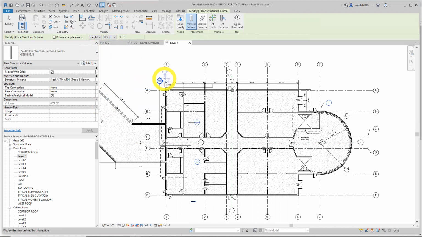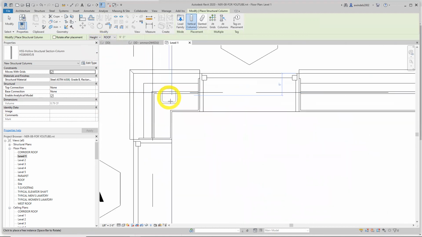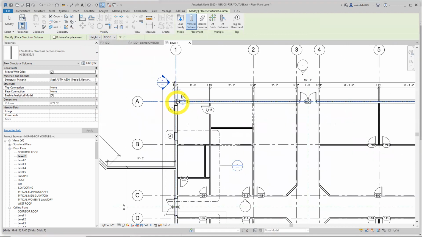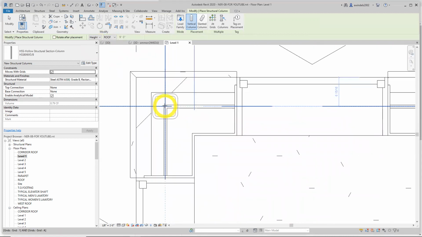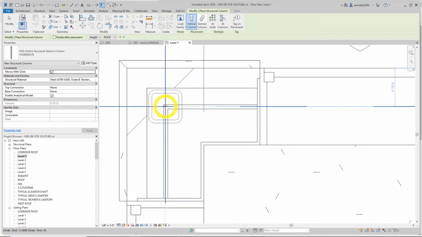Let's place just our first column at grid intersection A1. I'll zoom way in here. We're going to do just one manually. So where A and 1 merge, or intersect, I should say, right here. It lights up blue. Place that structural column.